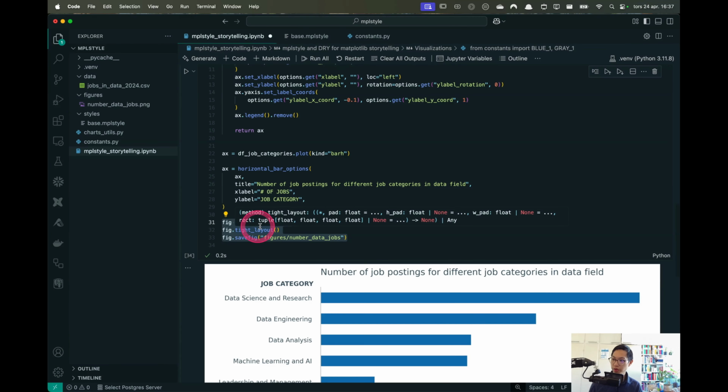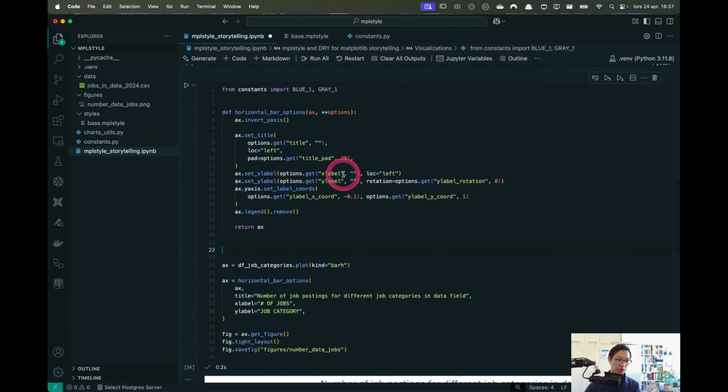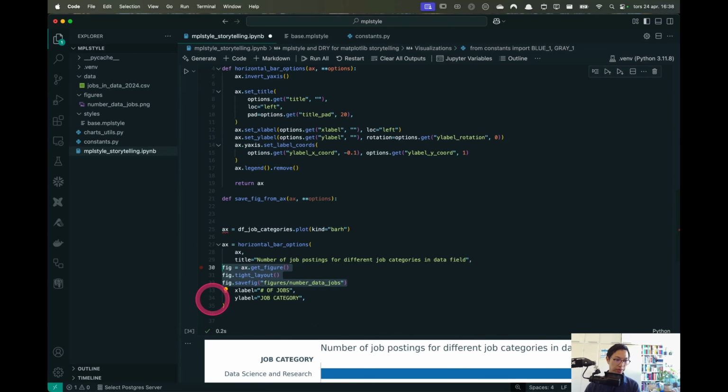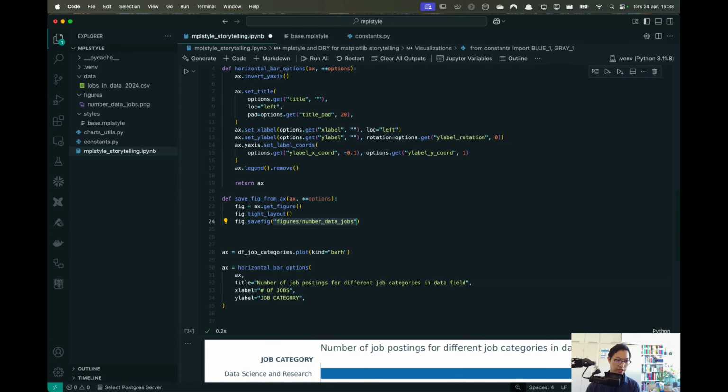I copy, I save, I store, I use it all the time for each of the figures. We shouldn't do that. So instead, we put it into a function. So def save_fig_from_x. Then I do **options and place this in. Actually, I shouldn't put it as options. I should give it a path here.